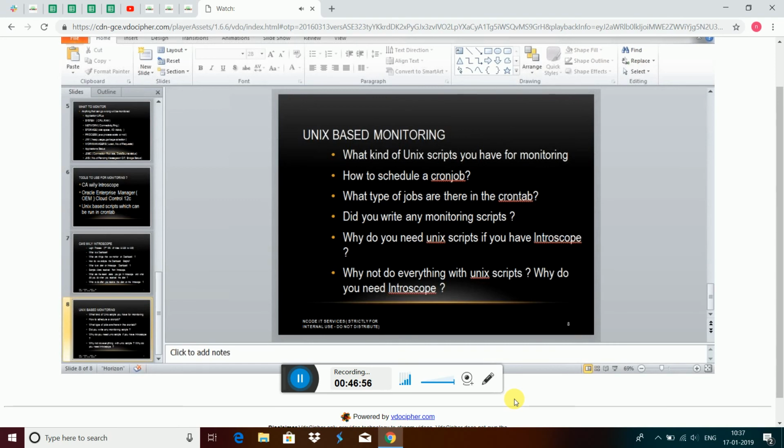What type of jobs? Again, as I told you, of all the areas that we have listed, the 10 areas that we monitor, some of them will be monitored by Unix. Now, did you write any monitoring scripts? You can say, I've written small monitoring scripts, but our environment already has monitoring scripts. We do write monitoring scripts from time to time, so we usually use the record button for WLST, or we download it from the internet, or some of my seniors write the monitoring scripts. I have also written small monitoring scripts.